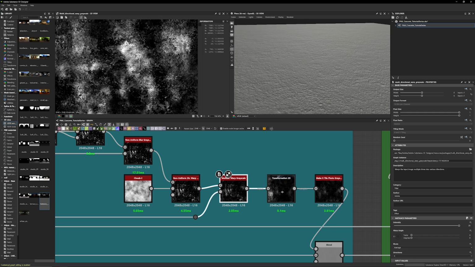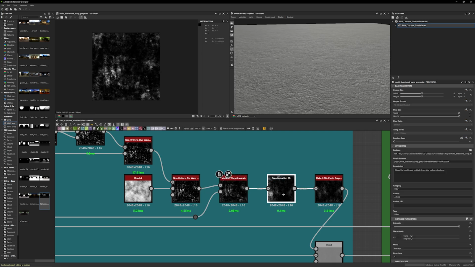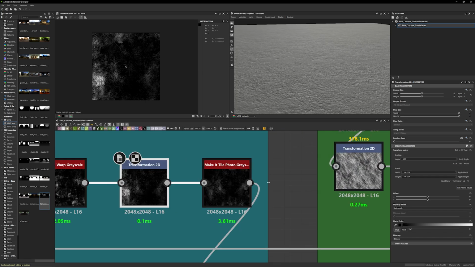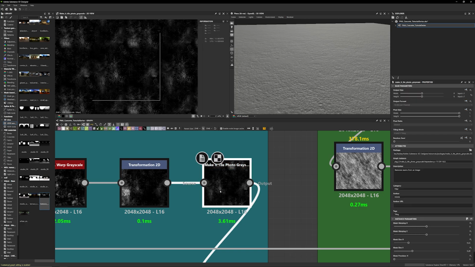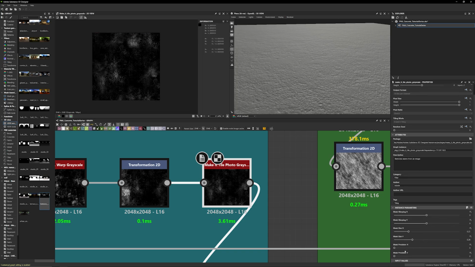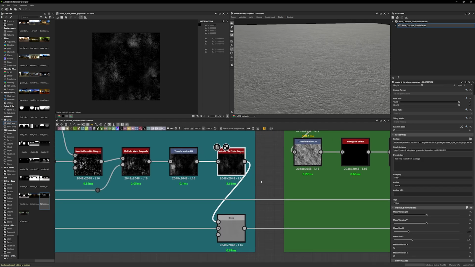We didn't even bother. Next up, I'm going to use a transform node, and let me see what I did here. I increased the size by 2 times because now I'm breaking the tiling, but I want to have these crystallized details bigger. And I'm going to add a make it tile photo grayscale node after to introduce tiling back again. I usually go with very low precision values here because it just makes a smoother blend, but in general, you have to experiment with these values. There is no real answer on how to do that. I just want to fix the tiling and not make it obvious at certain spots.